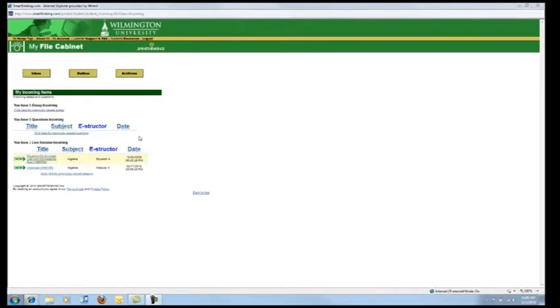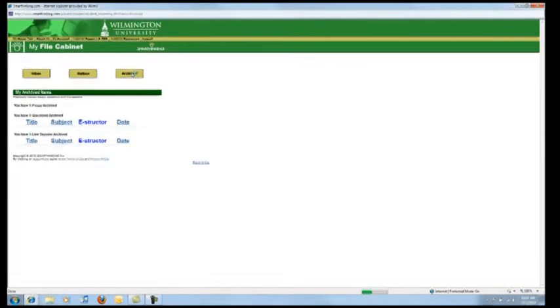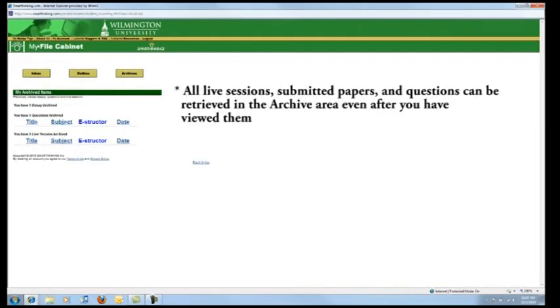You can also retrieve your incoming questions from the inbox as well as your incoming live sessions. And your live sessions are the whiteboard sessions. You can pull those back up for your notes, or you can resubmit for further help with another tutor. Any hyperlinks that you do click on will then be sent to your archived area, so you can always retrieve those in the future.